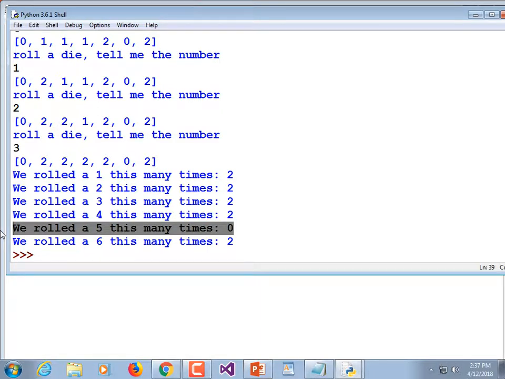So we didn't have to have 6 variables to count all those tallies. We just had to have one variable, but it was a list. It was an array.